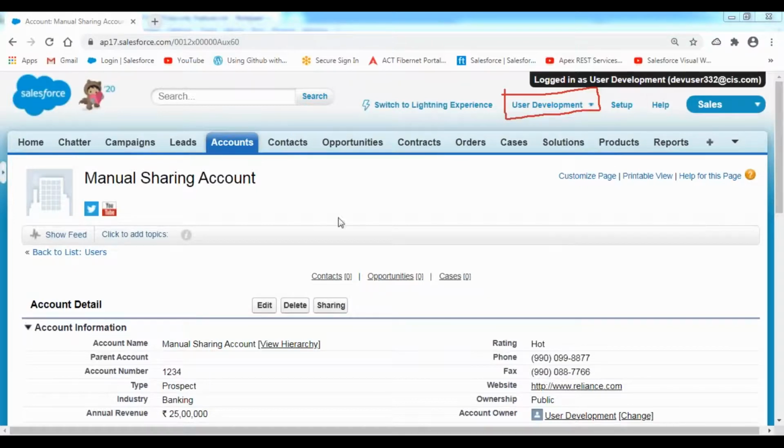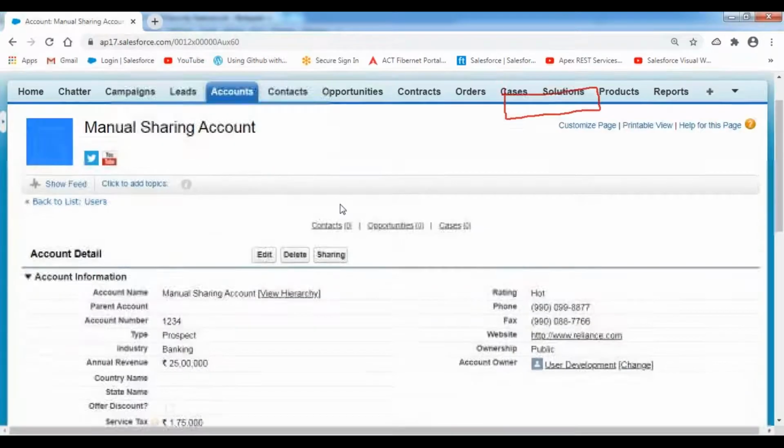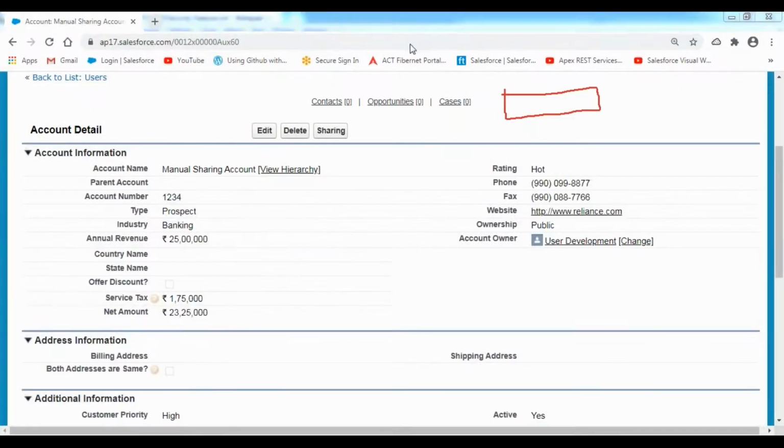So now here I have created an account record successfully. This is the account record which I have created. Who has created this account record? Development user. So who is the owner of this record? Development user will be the owner of this record. So it is indicating the account record owner is development user.